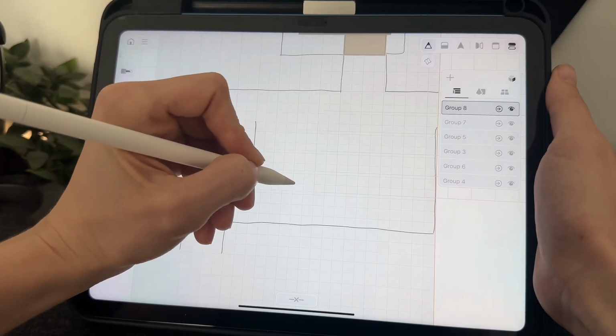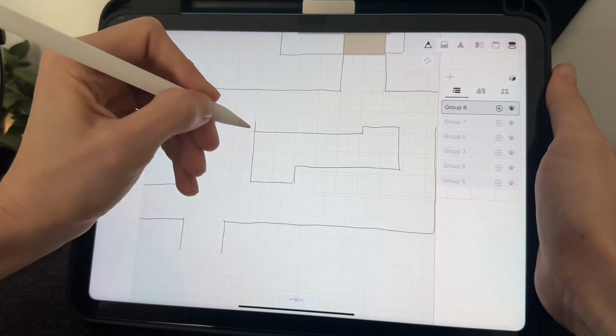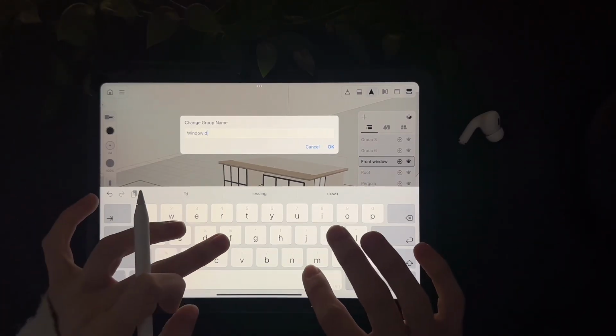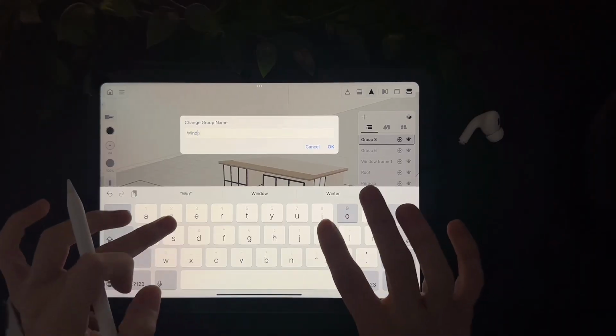Alright, I'm just making quick plans of what I will draw next. Also try to name all your layers because it can quickly get messy and then you will struggle finding the right layer. So just rename them.